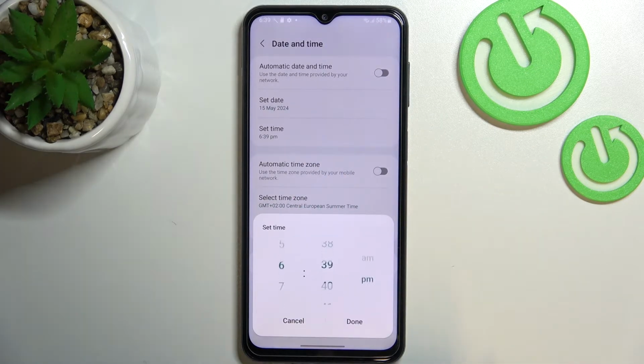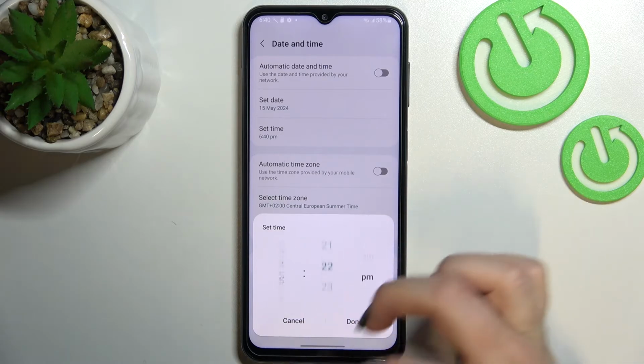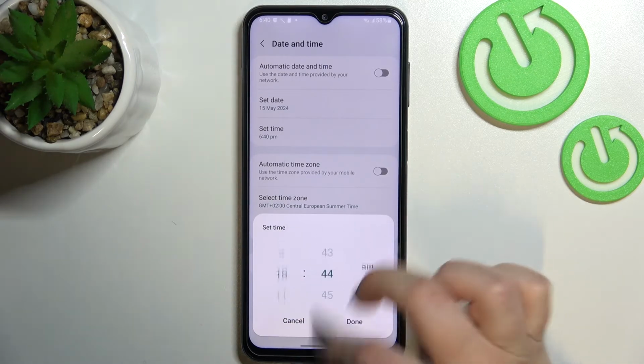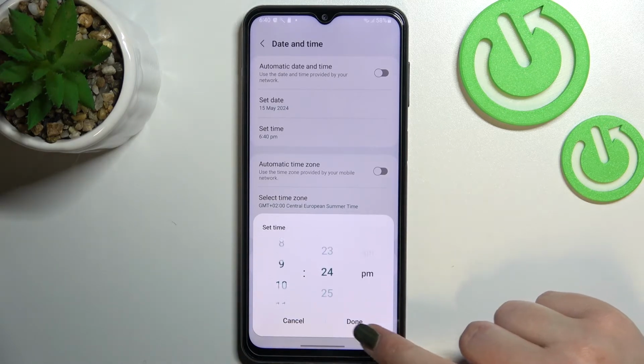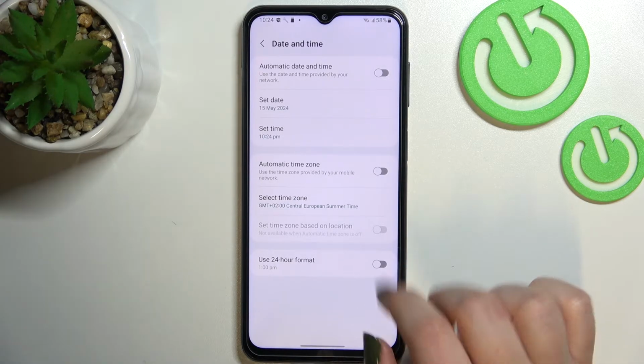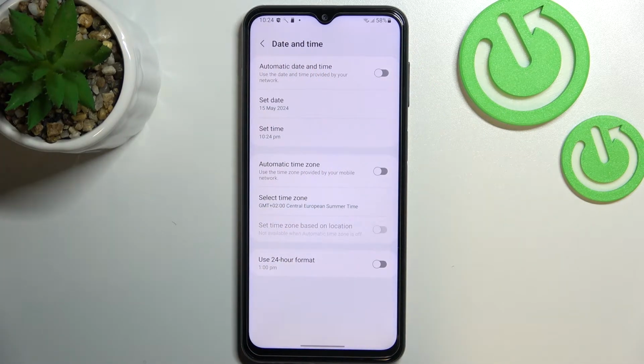The same situation with the time, just by swiping you can pick the time you want to use. So let me randomly pick this one. Okay, tap on done, and as you can see it will immediately appear on the status bar also.